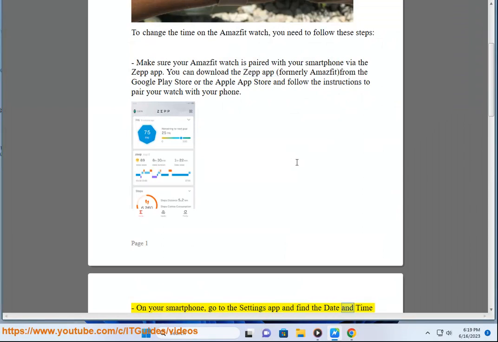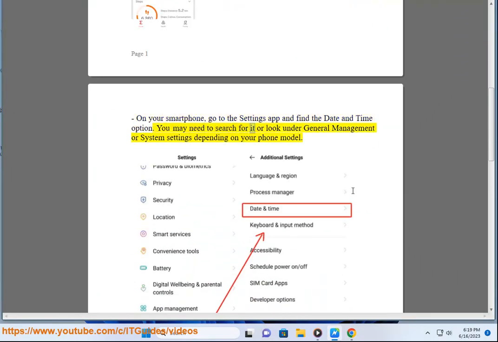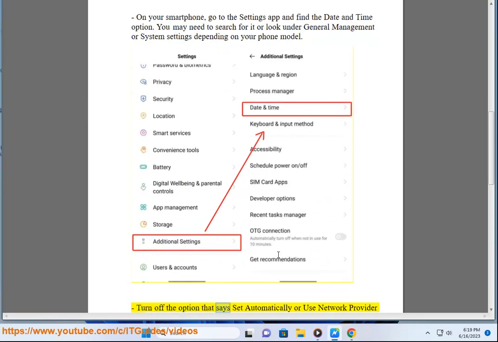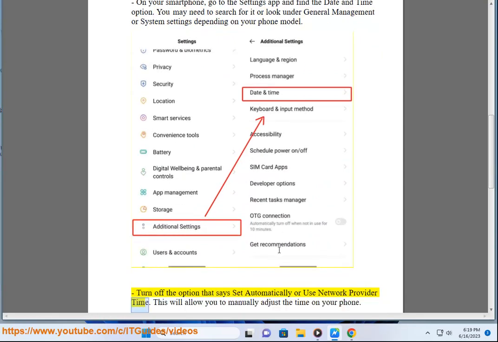to the Settings app and find the Date and Time option. You may need to search for it or look under General Management or System Settings, depending on your phone model. Turn off the option that says Set Automatically or use Network Provider Time. This will allow you to manually adjust the time on your phone.